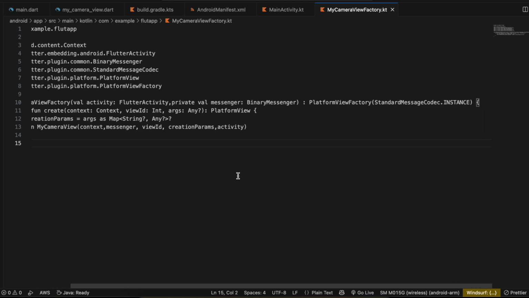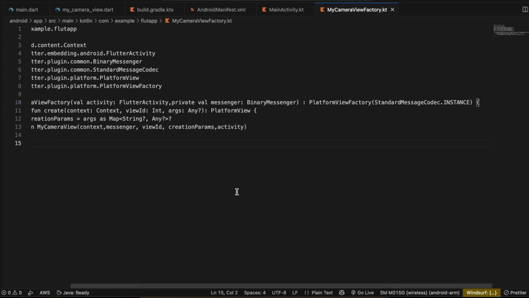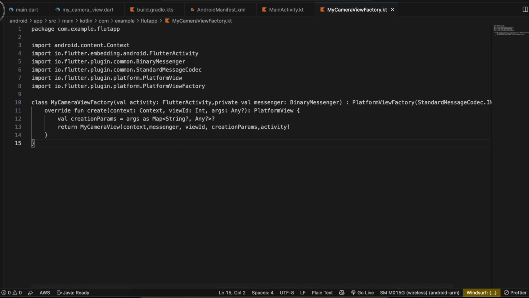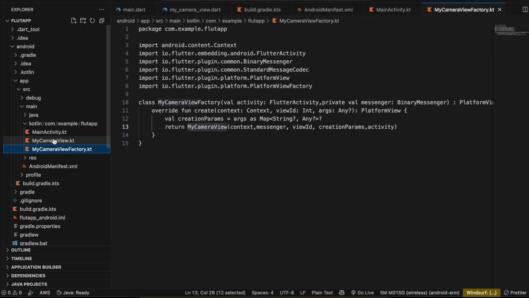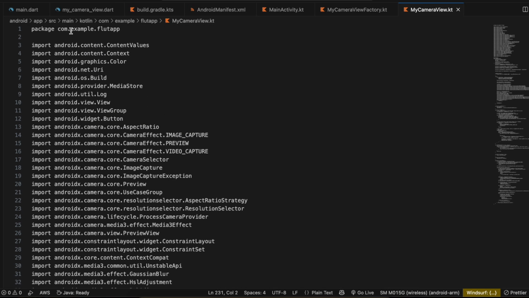Again, I'll simply scroll through this. Yeah, feel free to pause the video and just copy all this code. Again, this is all the code which is there, okay. And then the next thing is, here you can see we are initializing another Kotlin file called my camera view. So here we have this my camera view.kt file, and again this is our own package name.